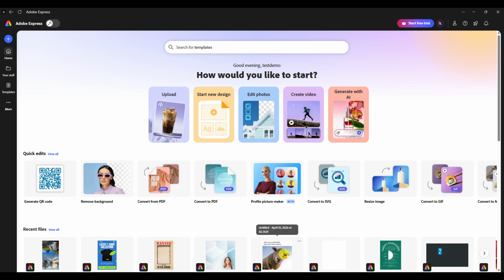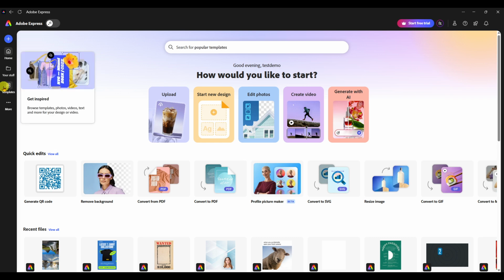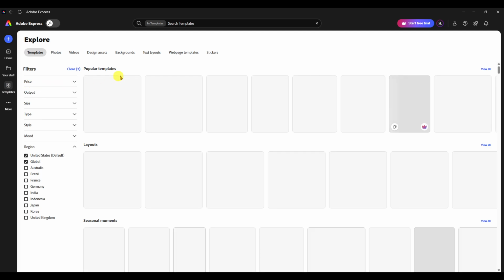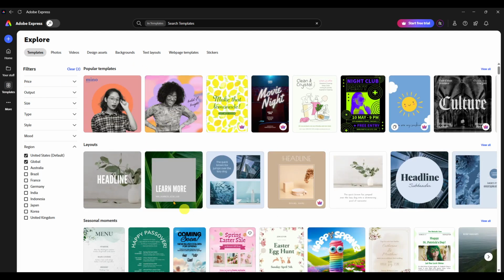First, open Adobe Express in your browser. Once the home screen loads, you'll see a navigation panel along the left side. This is where you can quickly jump into projects, brands, and most importantly for us, templates. Click Templates on the left panel.